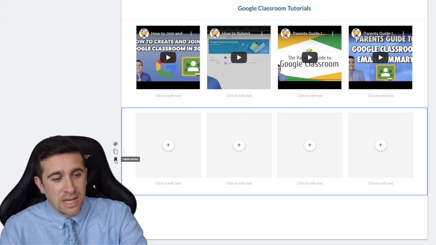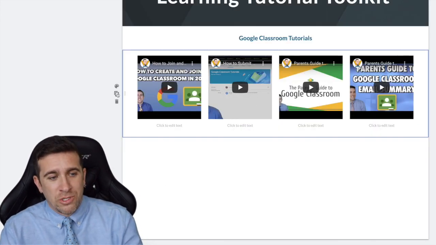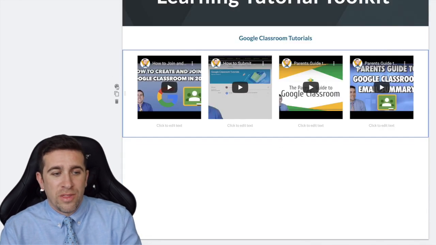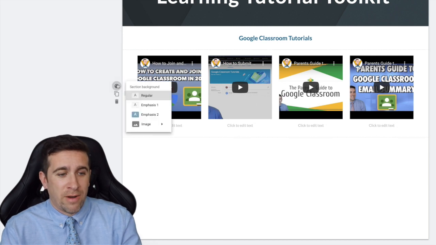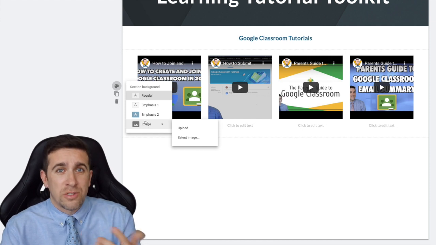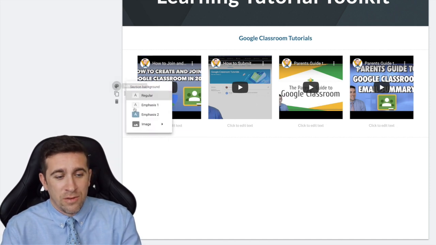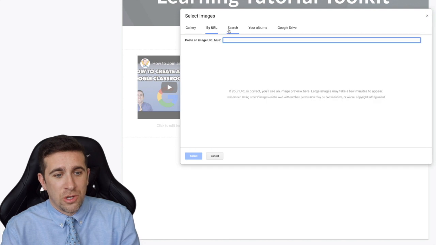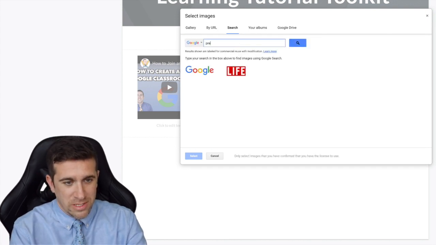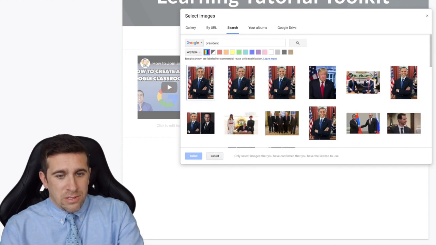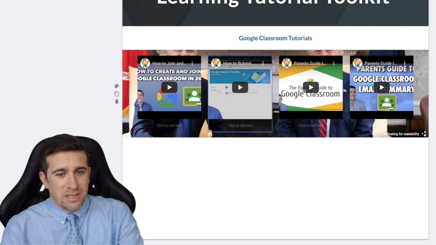You can then click the delete section right here, and you have more options where you can click this, and that just makes a copy of the same exact row, or this right here is the selection of the background, and you could have different colors, or if you wanted to use a picture, you could use a picture from your desktop that you've saved or from your computer, or an image that has been pre-selected over here by Google, or you could just search the URL, or you know, say I want to do president. And you know, here's this, I could click that, I could click select, and that could be the background.